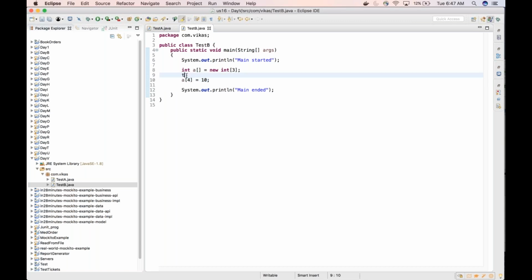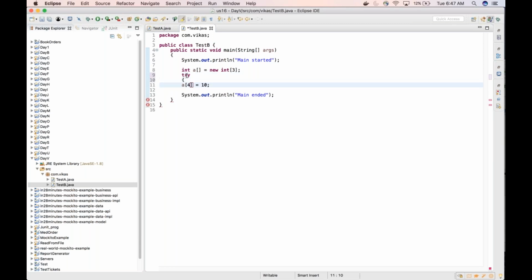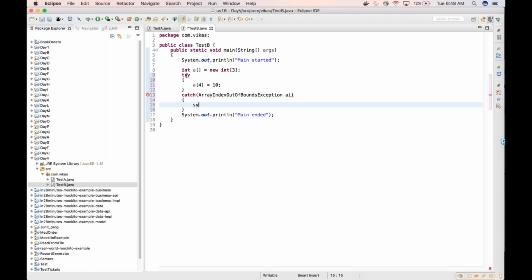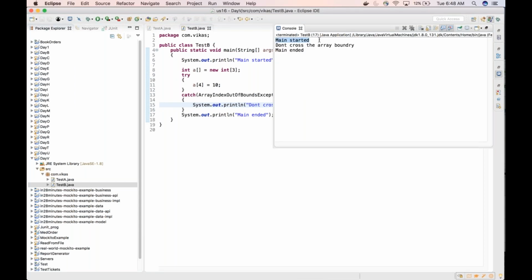So what we should do now? Put it inside the try and catch block, with array index out of bound exception. Print: don't cross the array boundary. Now let us see. Program started normally. There was an exception, hence the catch block is getting executed. So then the main ended.